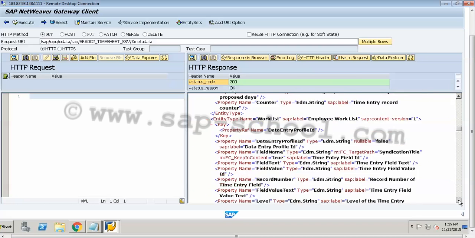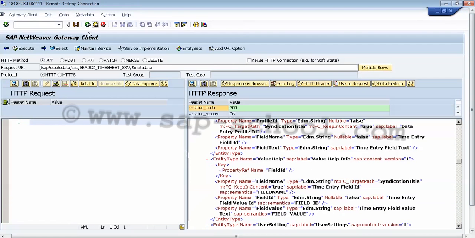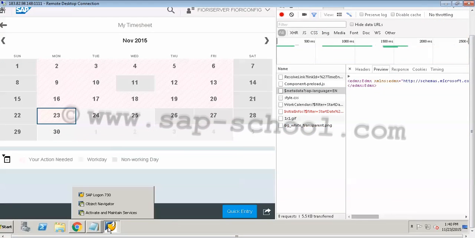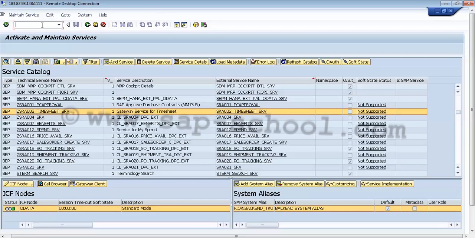We can see all these things in my metadata URL. After that, we have to check the metadata definition in the gateway service builder. So we have to again return to the activate and maintain services window, and then we have to enter the transaction SEGW. So we go back to my activate and maintain services window. We are in the activate and maintain services now, and then we have to enter the transaction SEGW, which is my gateway builder.